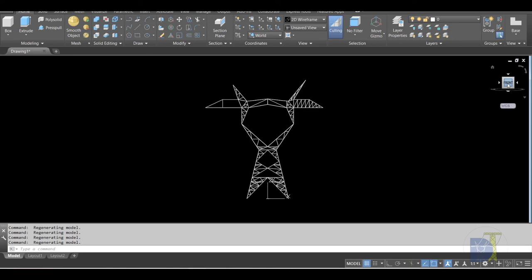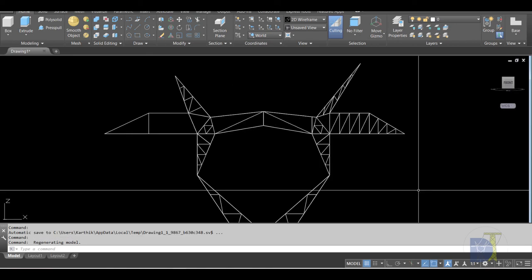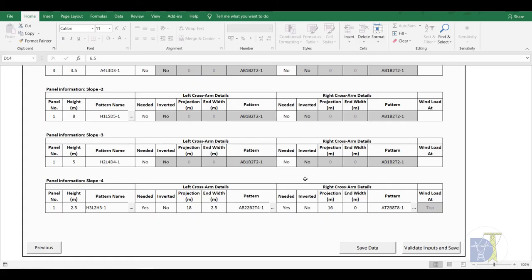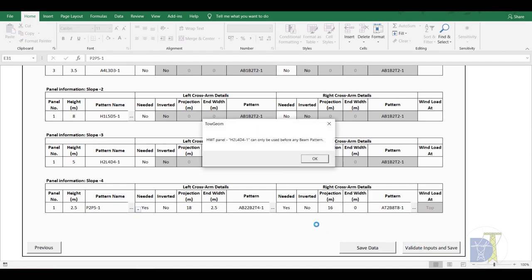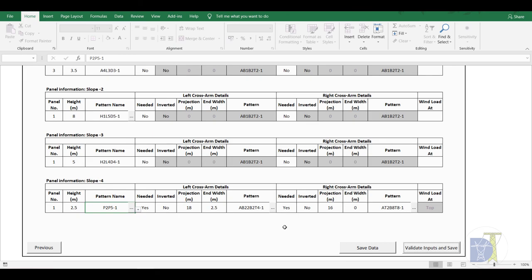Here, the user needs to remember that TowJam has a validation which lets the user create window top panel only before beam panel. Let me show that validation right now. Here you can see a window top panel and here there is a beam panel. If I use any other panel apart from beam, TowJam will throw an error that this window top panel can only be used before any beam panel, and the user won't be able to create a validated input file.